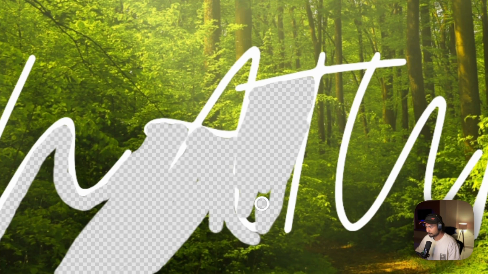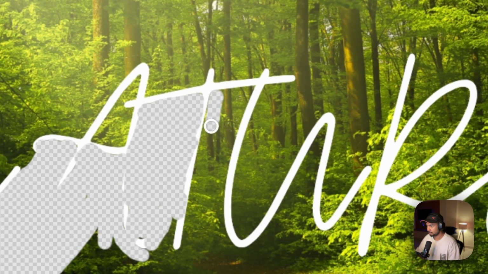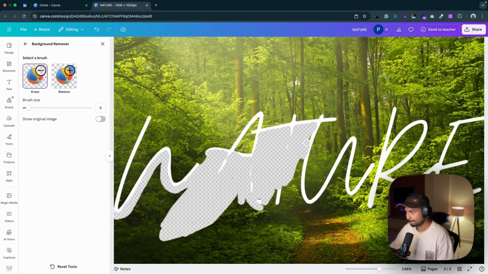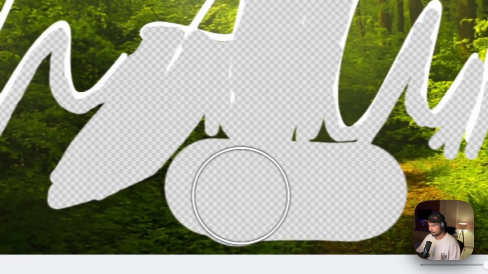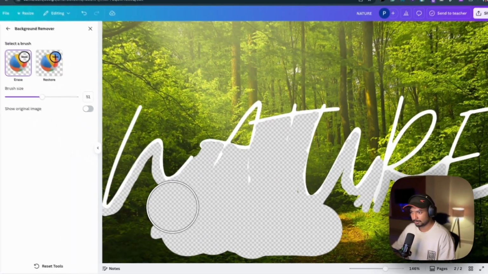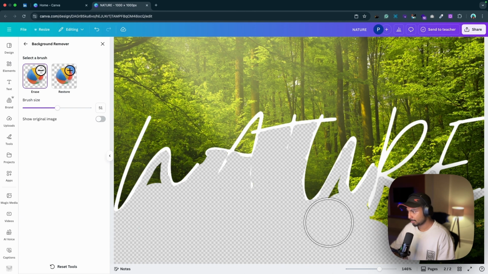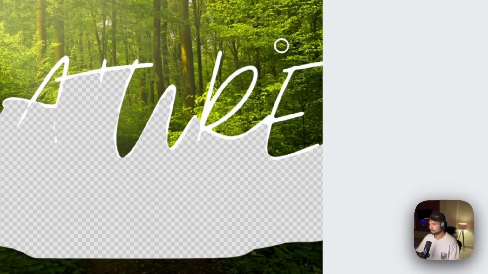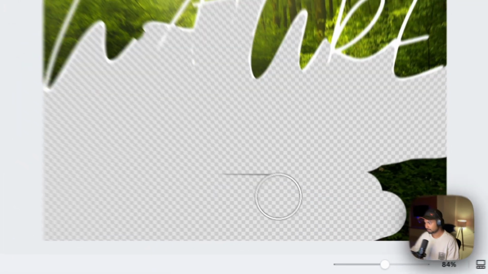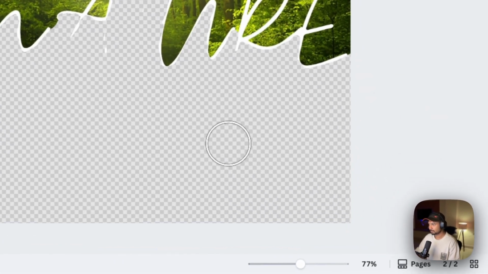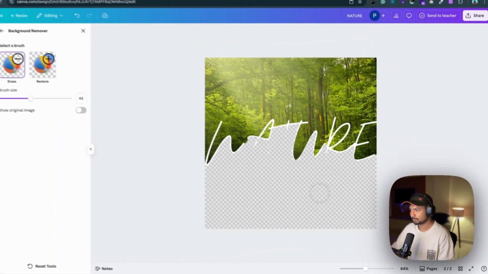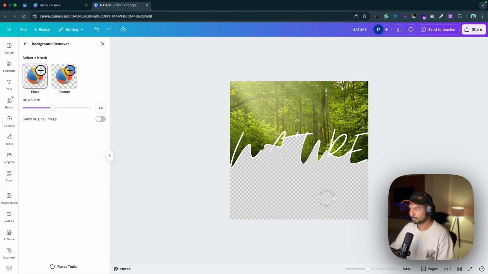Carefully remove those. It should not go outside this part. So you can just take those out. Now increase the brush size and just do it like that. Done. In the bottom there is some left, so just remove this. Perfect.